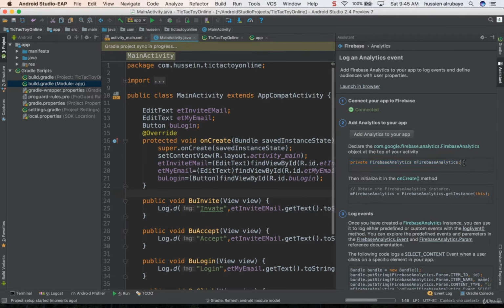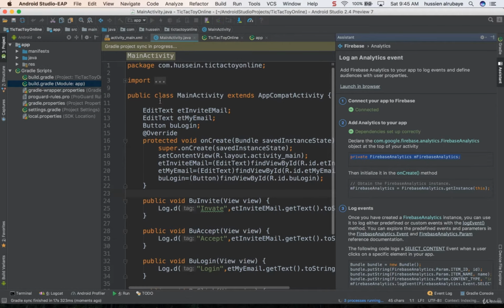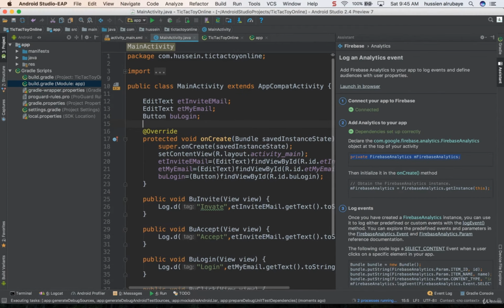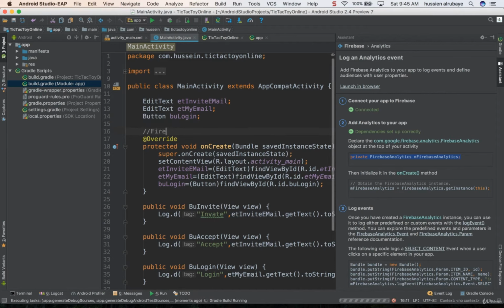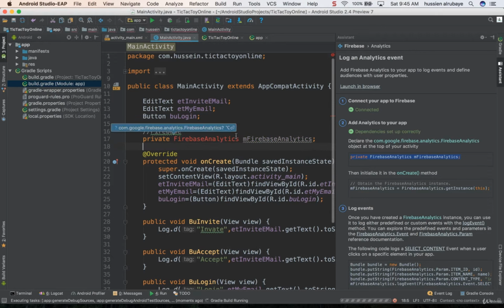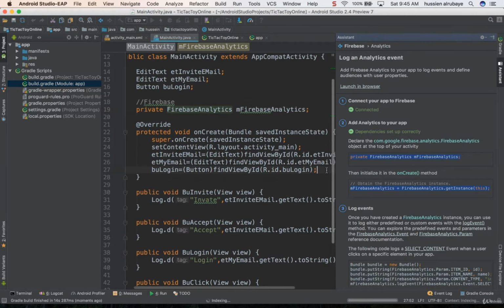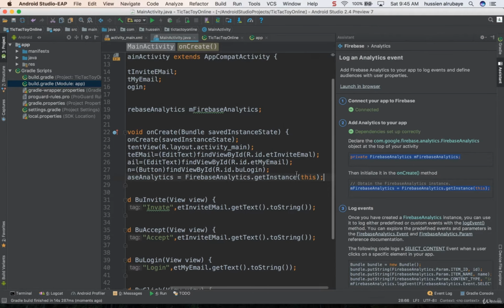Now it asks, do you want to use Analytics? If you want to use Analytics, just copy this line. You know the way. Just add it here for Firebase. This line is not defined. Click enter and it will import this library for you. And if you want to initialize the object to make sure our project is connected with Firebase, I will add it here.